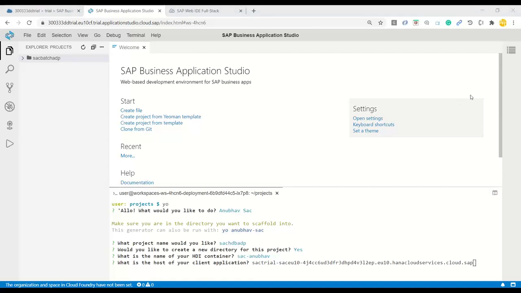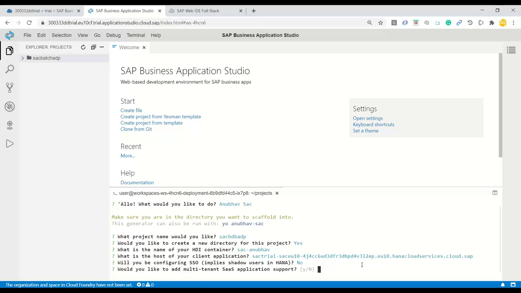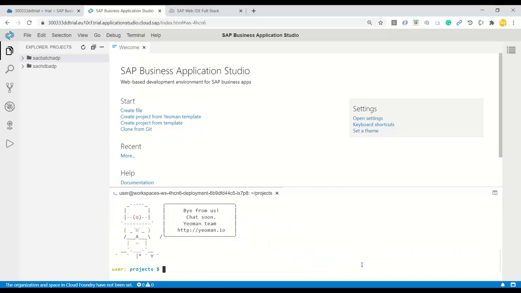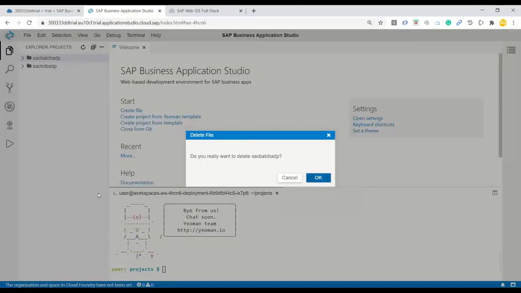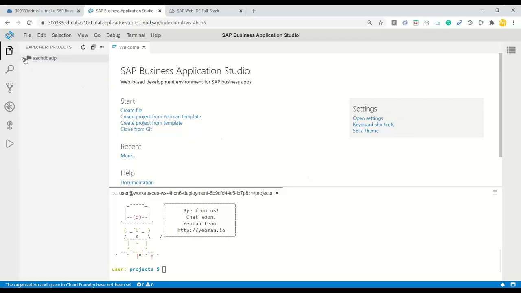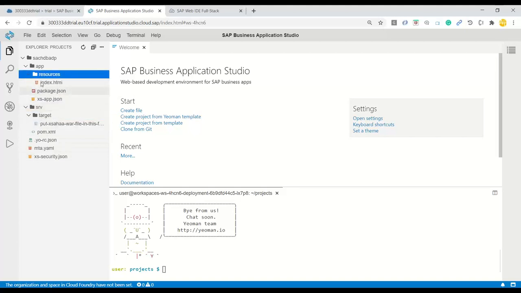Step by step, how are we creating the Yeoman project? So press enter. Will you be configuring SSO? No, I don't want. Would you like to create multi-tenant application? No. Done. You can see I can delete the above folder. We don't need that one. It's going to confuse. SAC HDB ADP folder is created. It has generated a project out of the box for you. See, a project is created out of the box.